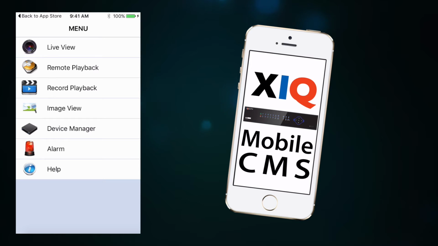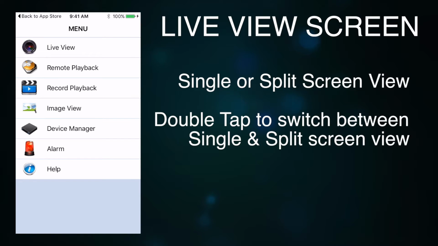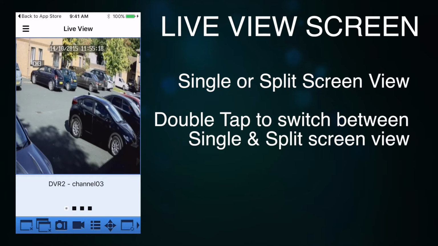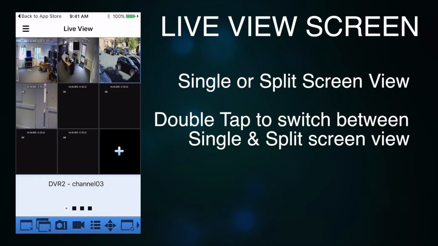Okay, now we've got the device added to the app, let's go back to the main menu and take a look at the functions available. Live view is where you see your cameras live, and you have a choice of view available to you. You can have multi-screen or single screen. So if I go for single screen, you just simply double tap on one of the screens and it brings it up to a full screen view, and double tap again to take it back to split screen view.